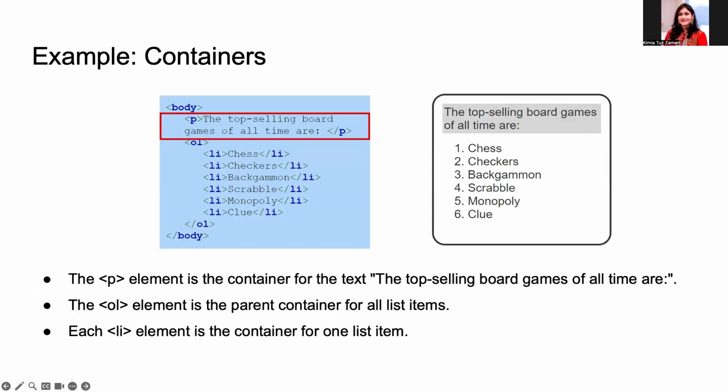Let's look at an example of containers here inside the body tag. We start with a paragraph element that contains the sentence, the top selling board games of all time are. This shows us that even a simple piece of text can be inside its own container.